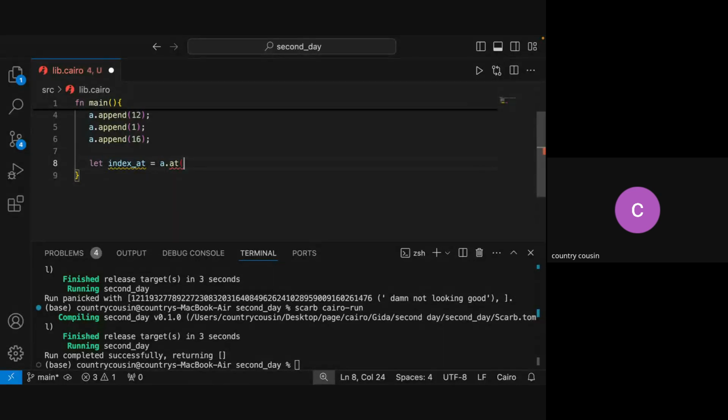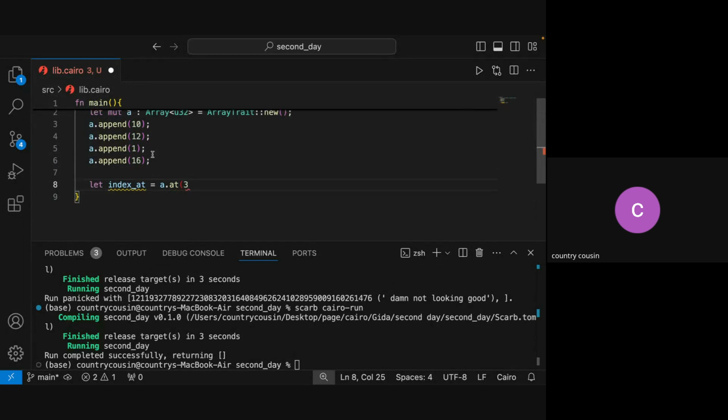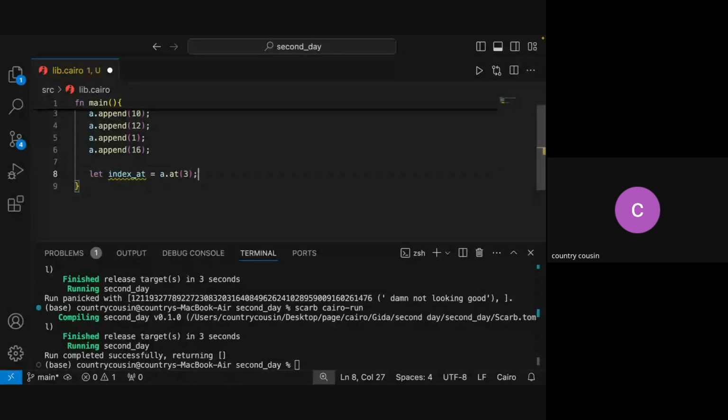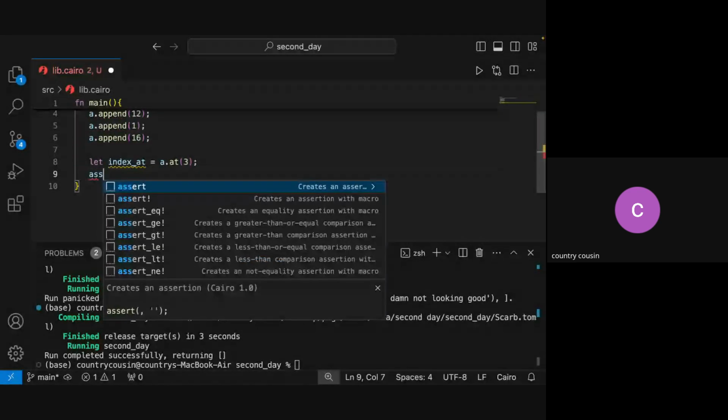Then we are trying to take the element from index 3, counting 0, 1, 2, 3. And then we come down to this side using assert as well to make sure of what we're expecting to get. In this case, what are we expecting to get? Someone help me, please.